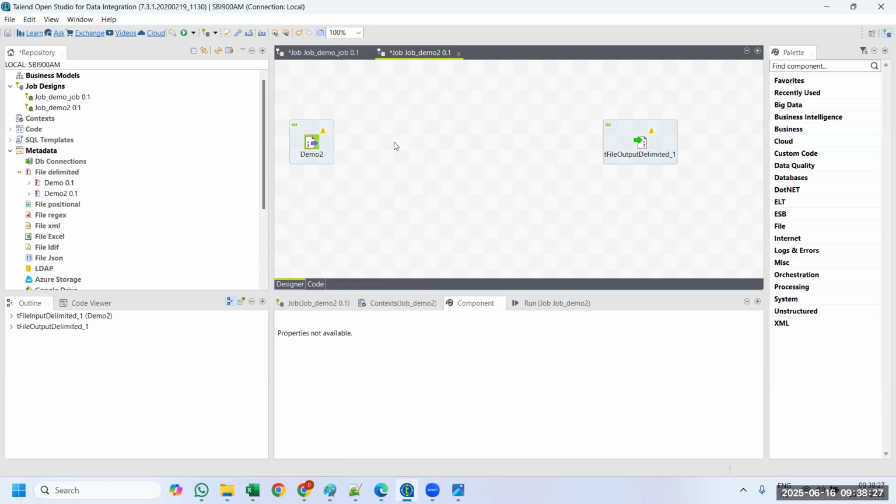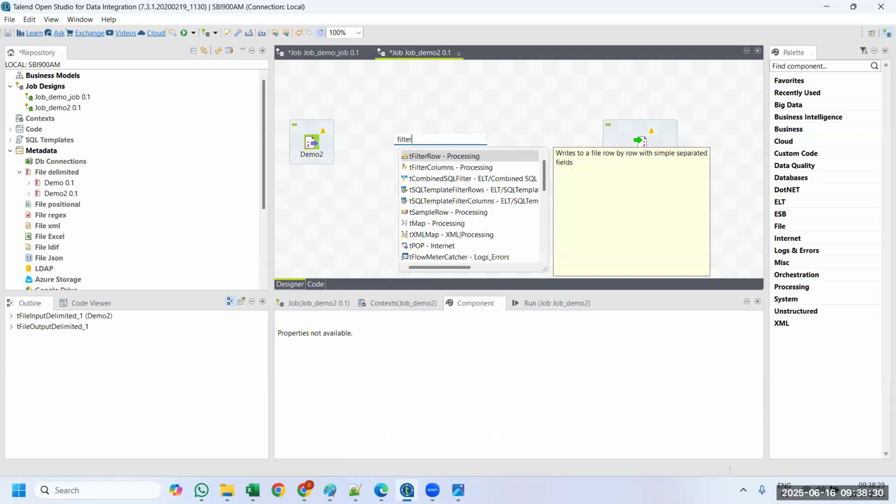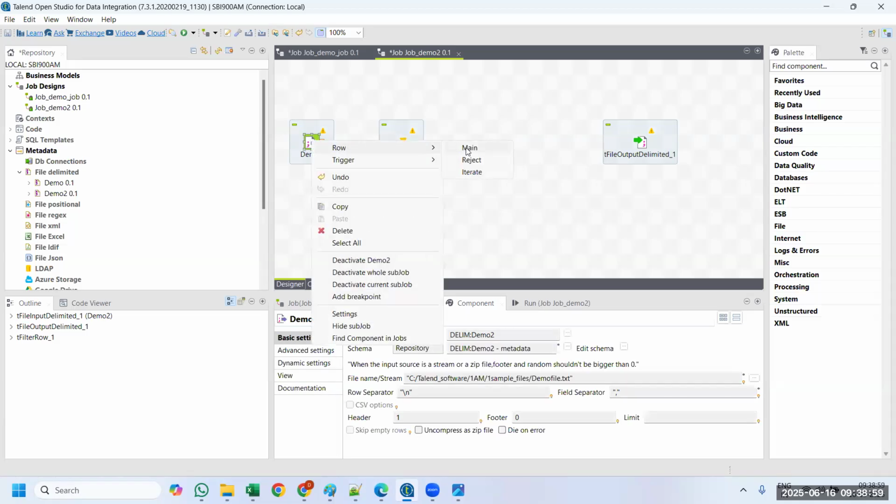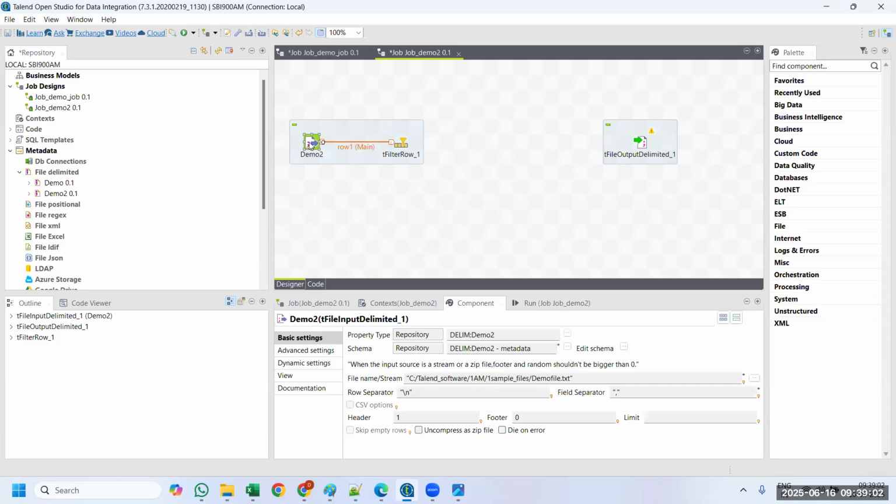For this requirement, I'm using the filter condition. We have three basic components, and those three basic components are used in the entire project. One is filter, another is sort row, another is unique row for removing duplicates. I'll tell you one by one. First, give the connection, so the data flows from tFileInput to tFilterRow.